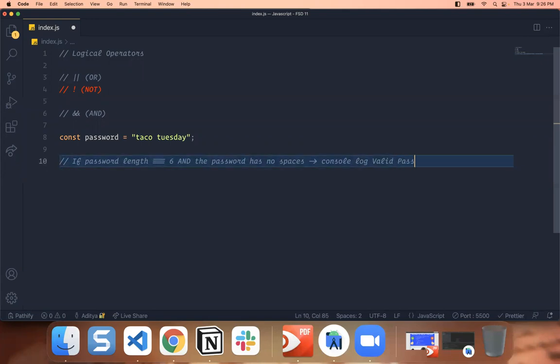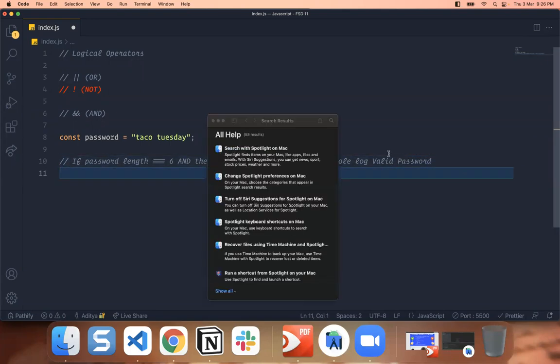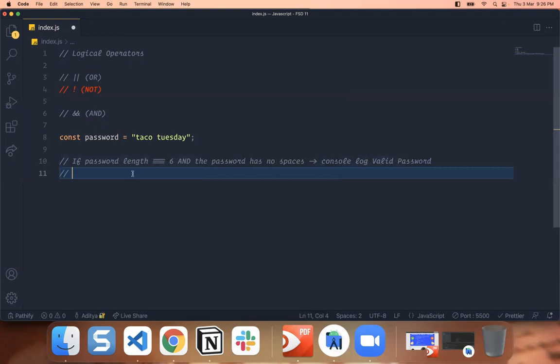Valid password. Else you will console log invalid password. Okay. Now here I'll tell you, you basically will have to use the AND operator. First of all, this is easy.